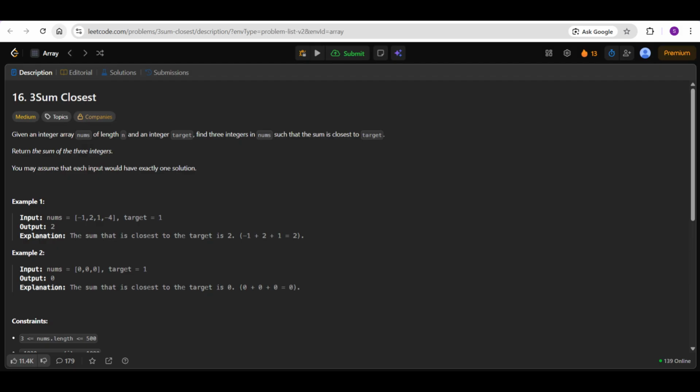You are guaranteed that there is exactly one closest solution, so no ties to worry about. The challenge is to find the triplet whose sum has the minimum absolute difference from the target. Our goal is to solve this efficiently, without checking every possible combination. In this video, we'll break down the intuition, use a smart two-pointer strategy, and arrive at an optimized solution step by step. Let's understand the problem using example 1.